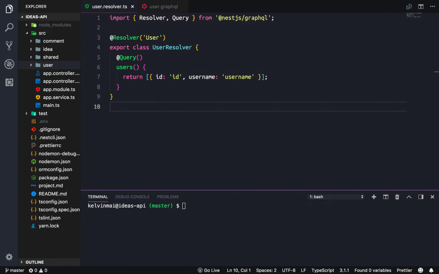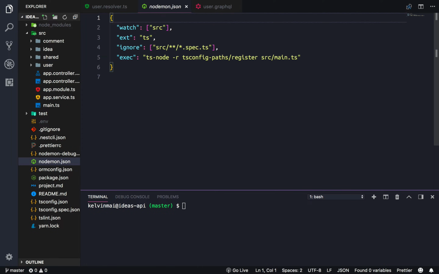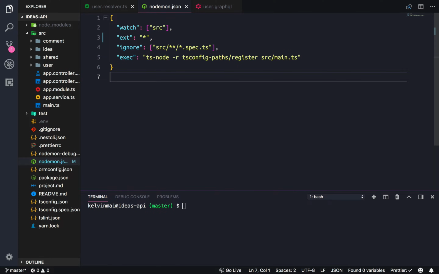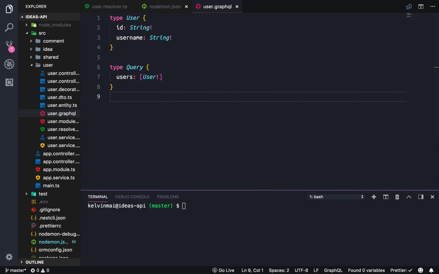Alright, welcome back guys. So in the last video we just got ourselves the GraphQL module for NestJS hooked up and everything is working fine. I'm going to make one small change to the nodemon.json. We're going to change the extension that we're checking to just everything so that it's not just the TypeScript files that is going to trigger a restart on our server, it's also going to be our GraphQL files. Alright, and with that out of the way, let's start the server.